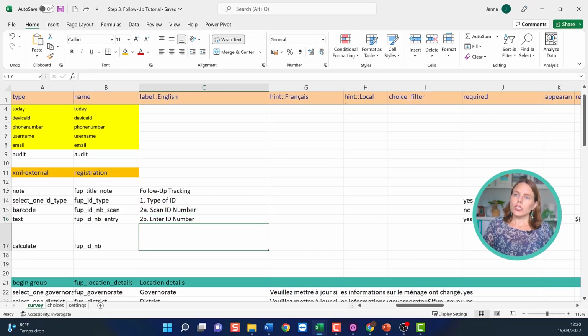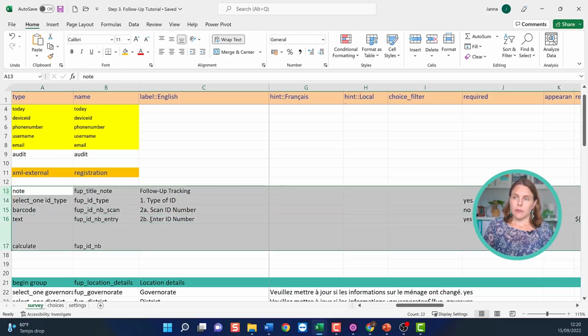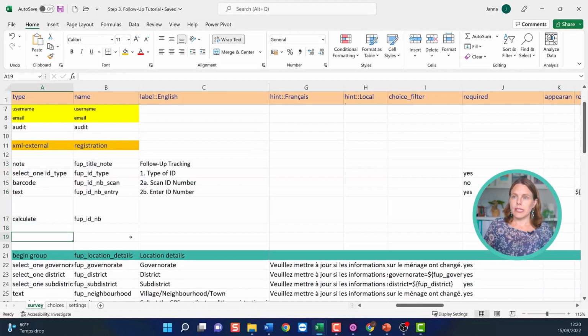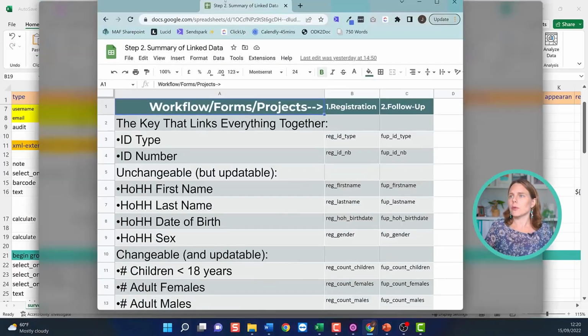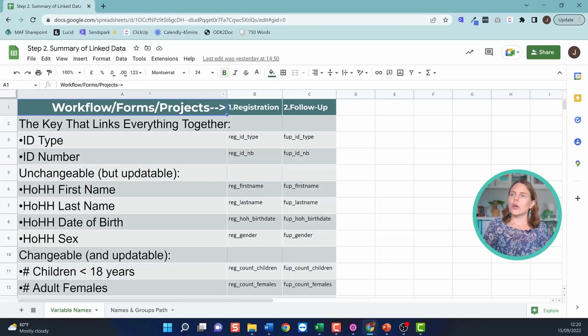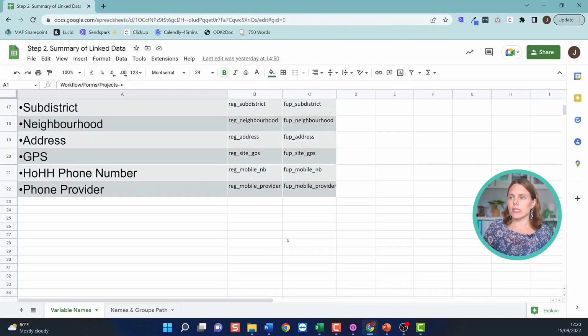So the first thing that we do in the form is we get that ID number entered. Once the ID number is entered, we want to make a calculate question that basically pulls in data from our last form. Now, before we go any further, I'm just going to go into this table here. I'm also going to give you access in the resources section to this table.